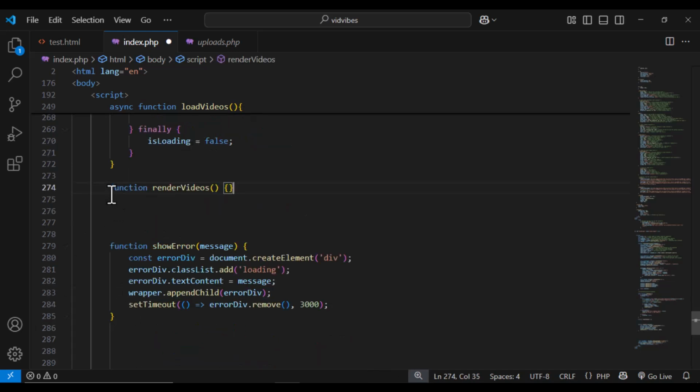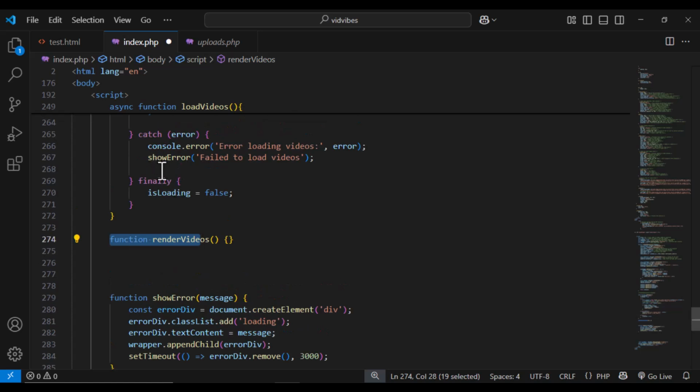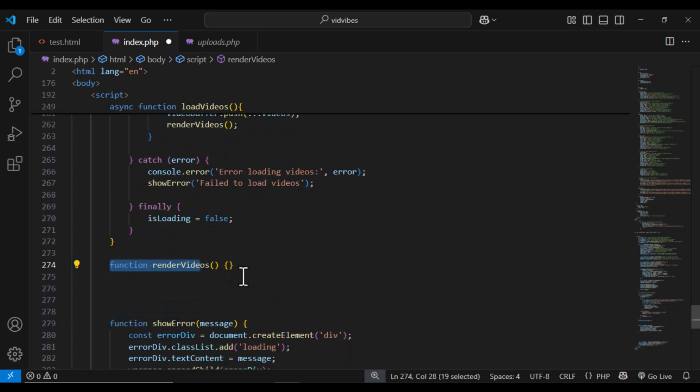So here we are going to define what this function called render videos is all about. Okay, excuse me, please. So what am I doing? Oh, come on, something has gone wrong. All right, okay, please don't worry.